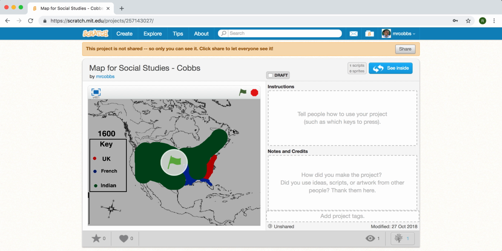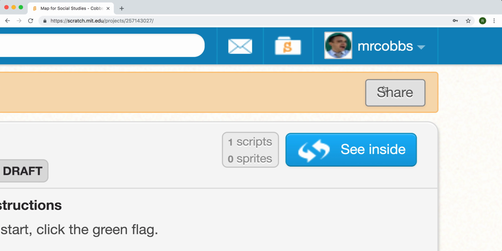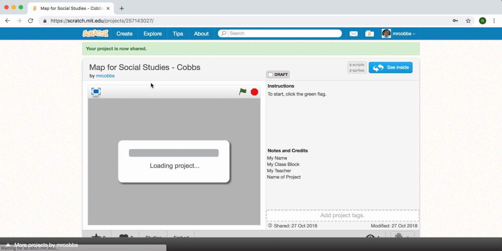This is what it's going to look like when someone comes to it. Go ahead and for your instructions write to start, click the green flag. And then for notes you can write my name, my class, block, my teacher, and name of the project. And then the last thing you do is you hit share. And once you do that, you are set. Finally, you're ready to turn it in.